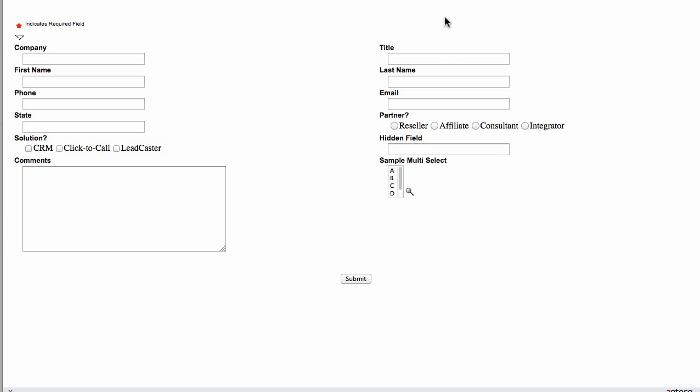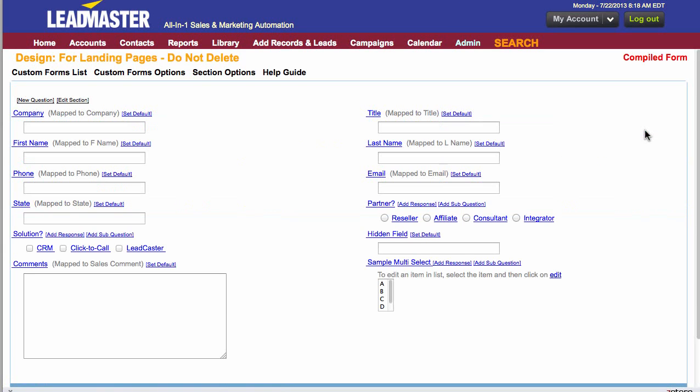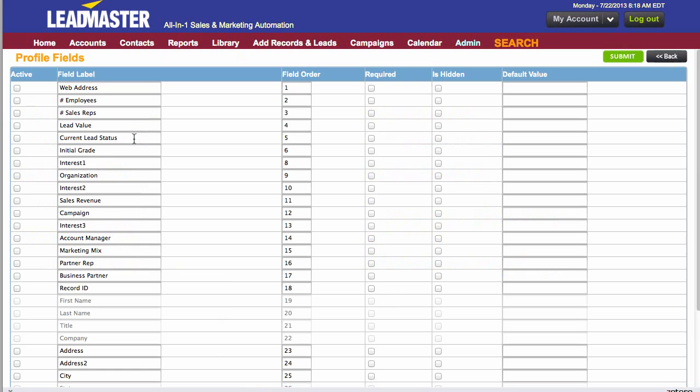Let's quickly go to the design of the custom form. Click on Design. Go to Custom Form Options and Edit Profile Fields. From this page, you can customize your fields so that your landing page is completely unique. Say, for example, you want to include all the people you capture from the landing page into a certain campaign.